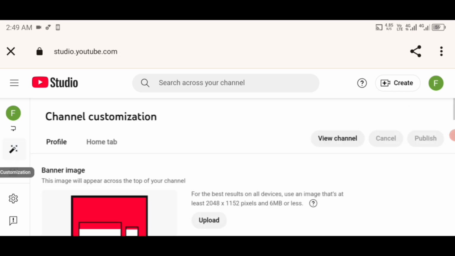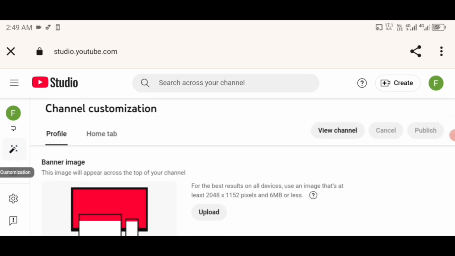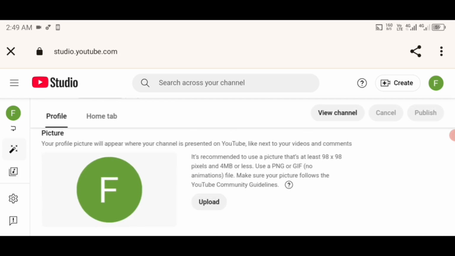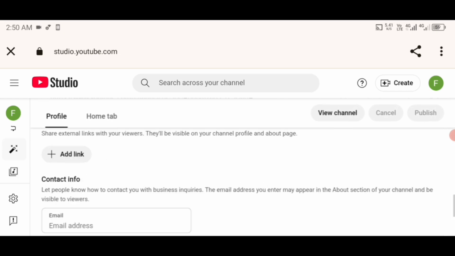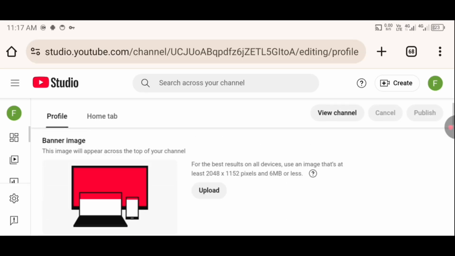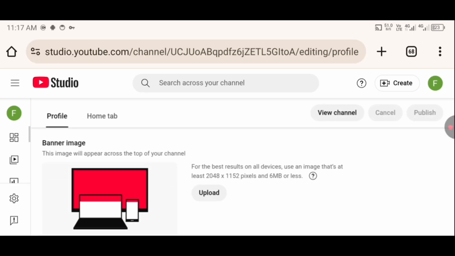On the customization page is where you're going to be customizing your YouTube channel so that the YouTube algorithm and your audience will understand what your channel is all about. So the first thing you need to do here is to scroll up a little bit and add a banner image to your YouTube channel.